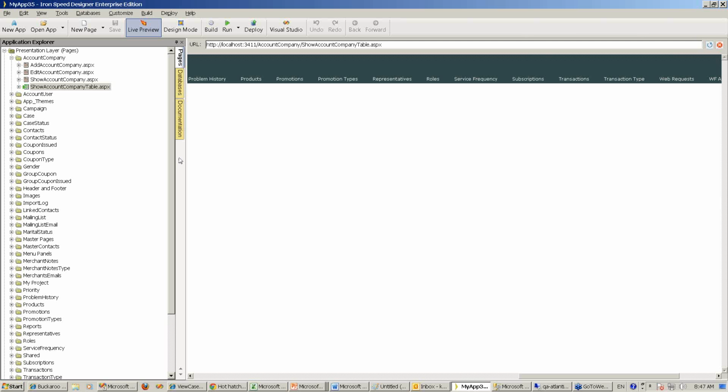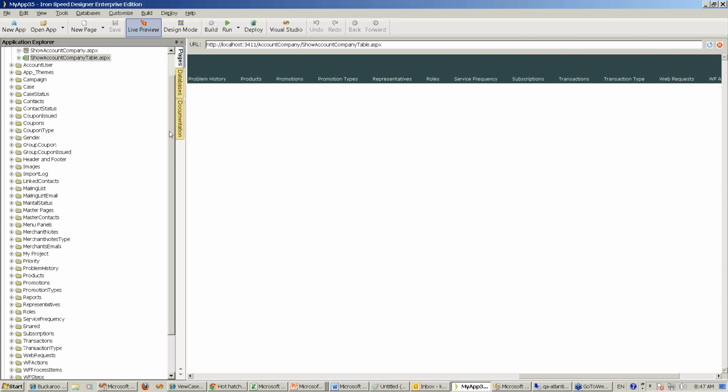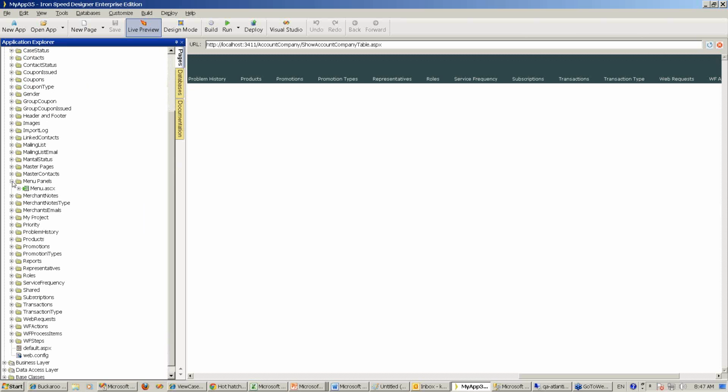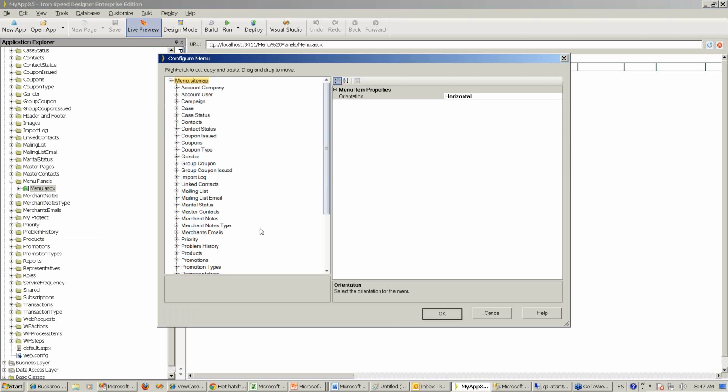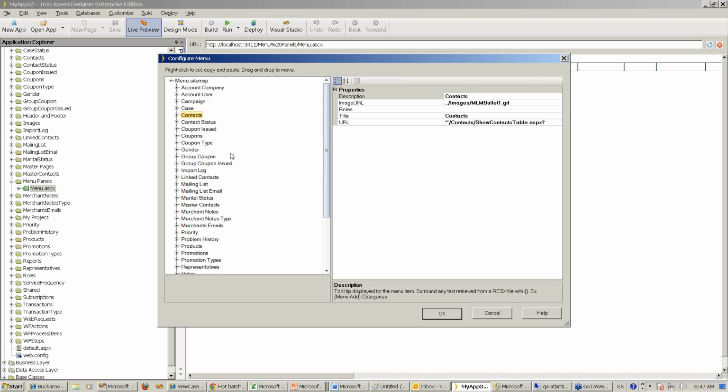First of all, as I said, menus. How to modify menus? Nothing could be simpler. We go to the menu panel, select menus, and say configure. Right here, let me quickly go through the list and see what is not needed. Case status, not needed, because I can update it easily. Contacts needed. Contact status, a separate high-level menu? No, definitely not, delete. Coupons issued might be needed. Coupon type, definitely not. Group coupon, definitely not. Group coupon issue, also not. These tables are kind of service tables in the logic.